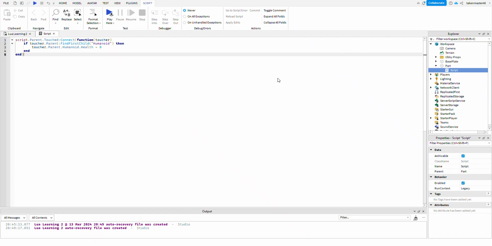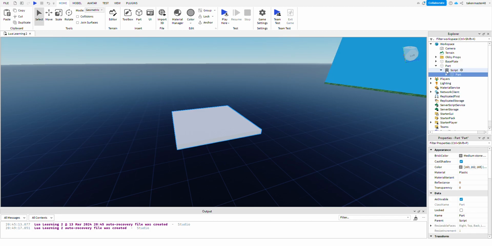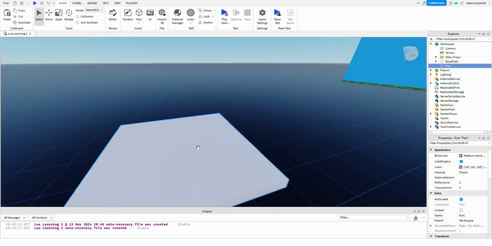Alright, so what's up? Today I'm going to be making a hitbox. Quick little hitbox tutorial. I just learned how to do it today, so I'm making a video so I can remember it. So here's what we're gonna do.